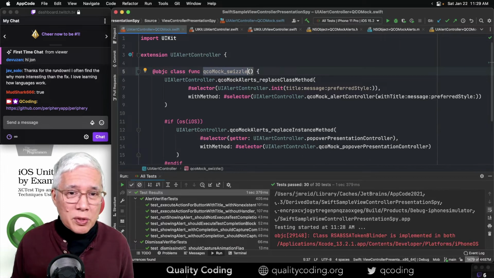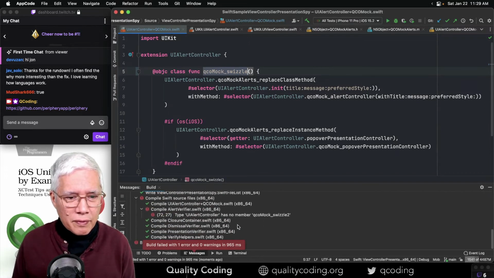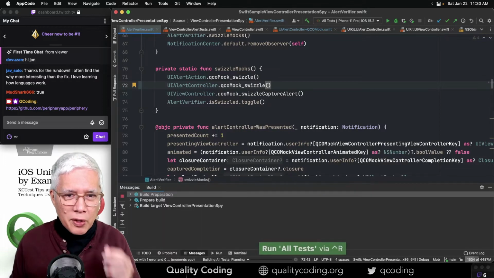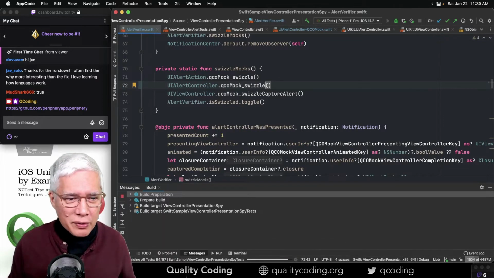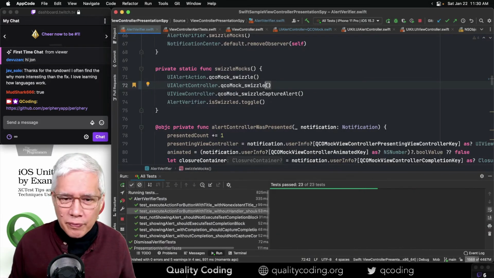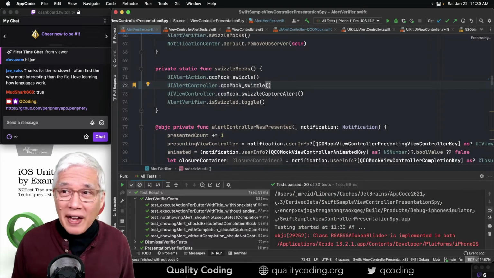So I called it Swizzle 2 because it was the new one. Failed. It didn't pick it up for some reason. This is why you should always run tests, even for automated refactorings. They can fail. All right, so that's good. We finally did one.